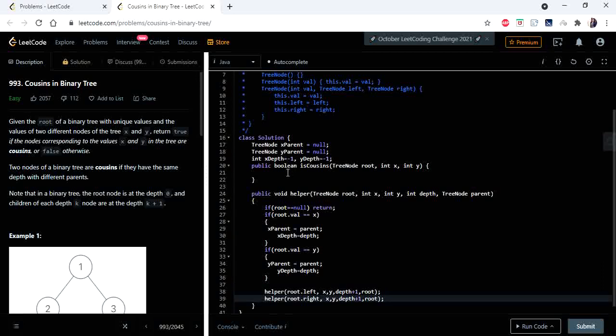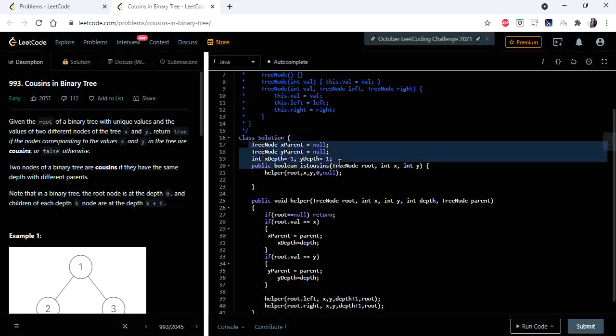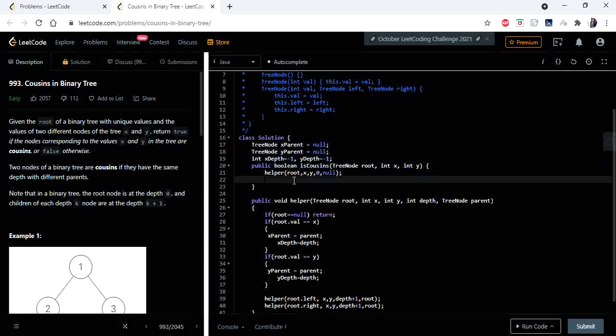So yes, our helper method is done. Let's go back to the main method to call this helper method. As I said, the depth is going to start from 0. Once we call this helper method, all these global variables will be updated. So now it's time to compare and return the value.